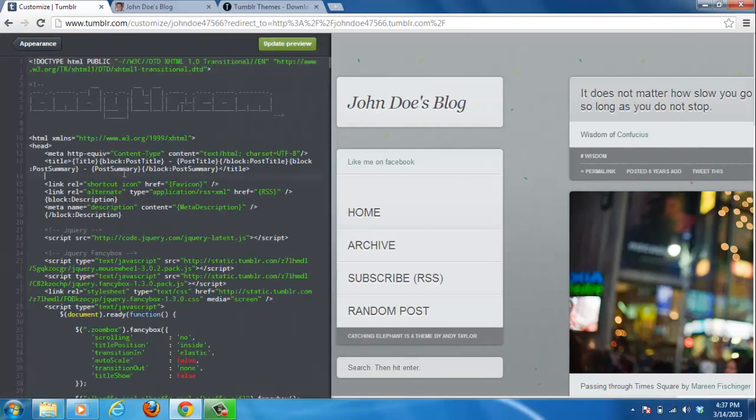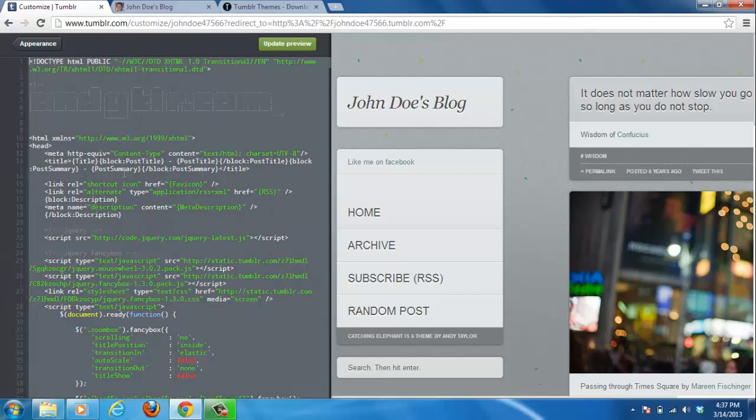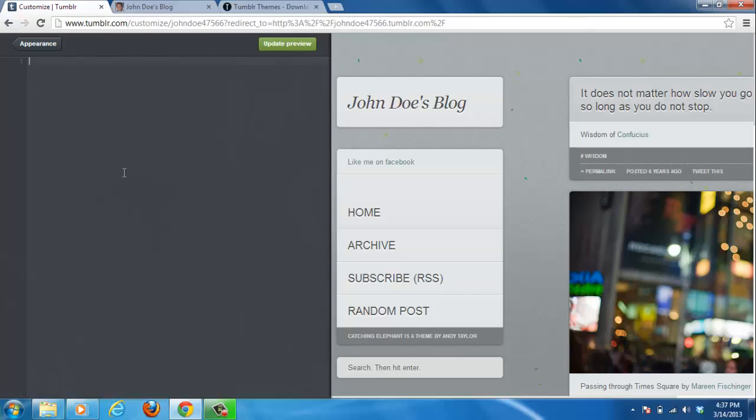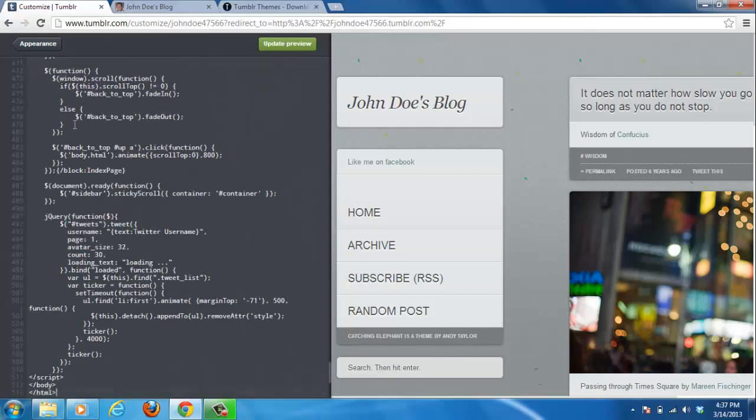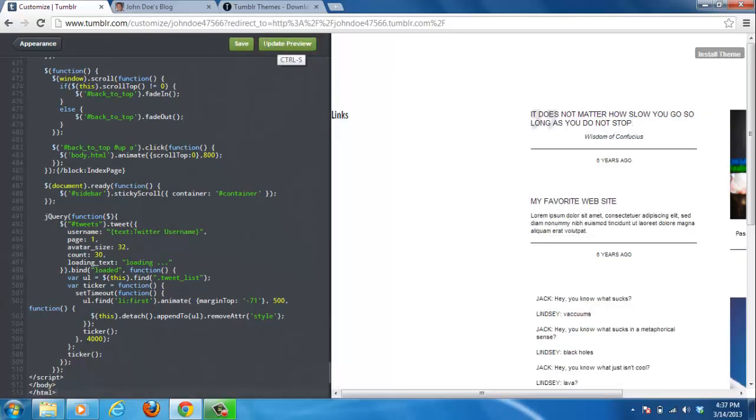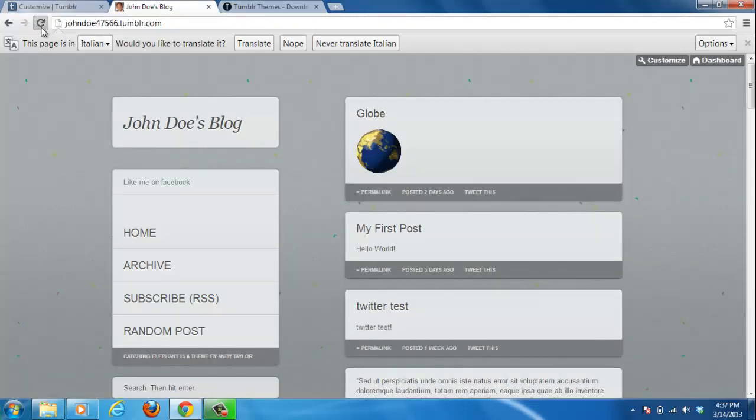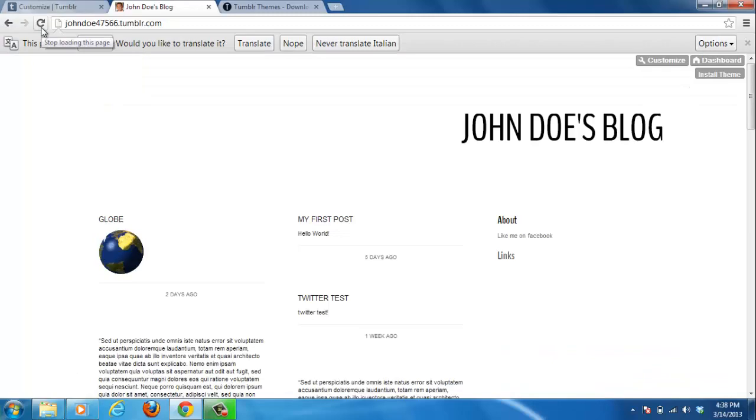Click in the box with the HTML. Press Ctrl+A on the keyboard, then press Delete. Now, paste all of the code we just copied into this box and click Update Preview, then click Save. Now, visit your blog once again and you will find that the new theme has been successfully applied.